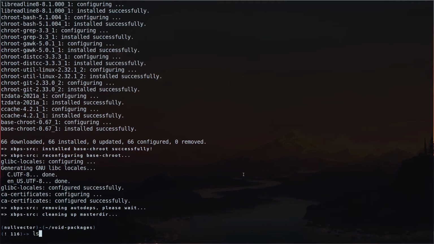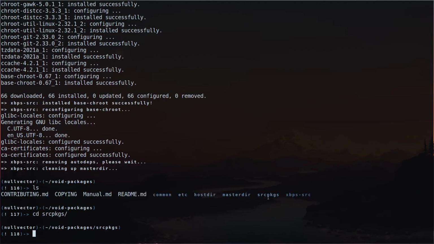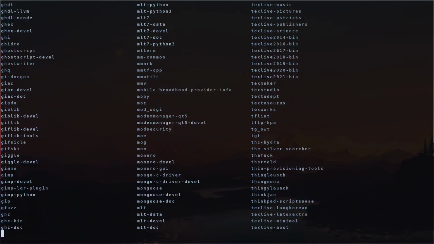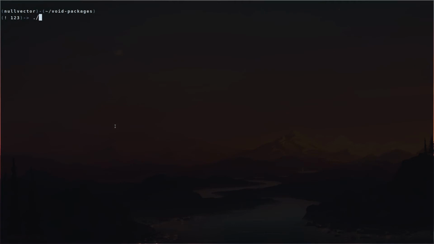If we do an ls, we can see we have this directory called srcpkgs. Let's cd into srcpkgs, and if I do an ls, you can see we have plenty of packages available. These are shell scripts. If I need to install something like csh, for example, I have to go back. I can do ./xbps-src pkg for package, and I can specify csh, for example.